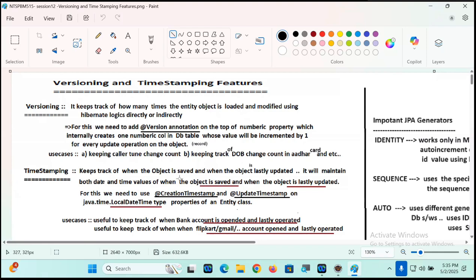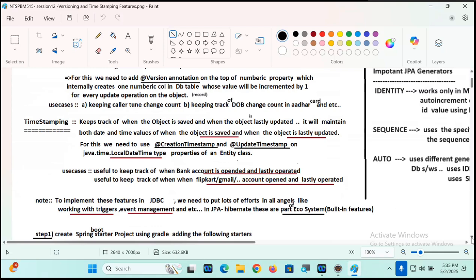Time stamping keeps track of when a record is inserted and when it was last accessed and updated. It will maintain both date-time values: when the object is saved and when the object was last updated. For this, we need to use what annotation? @CreationTimestamp and @UpdateTimestamp on LocalDateTime properties of an entity class, guys.